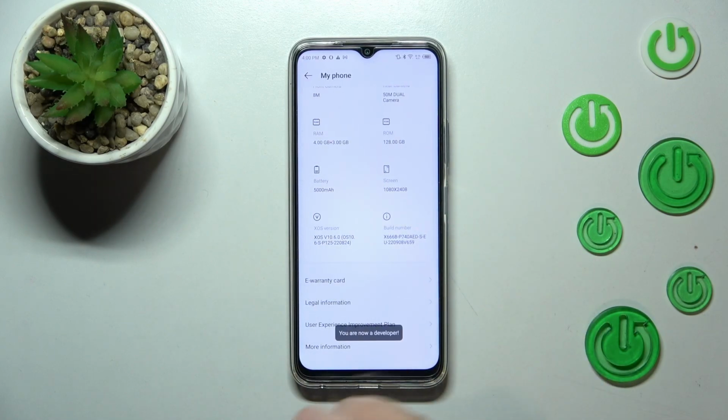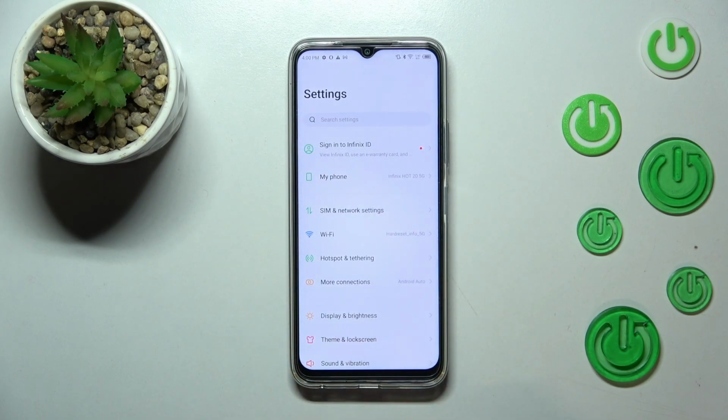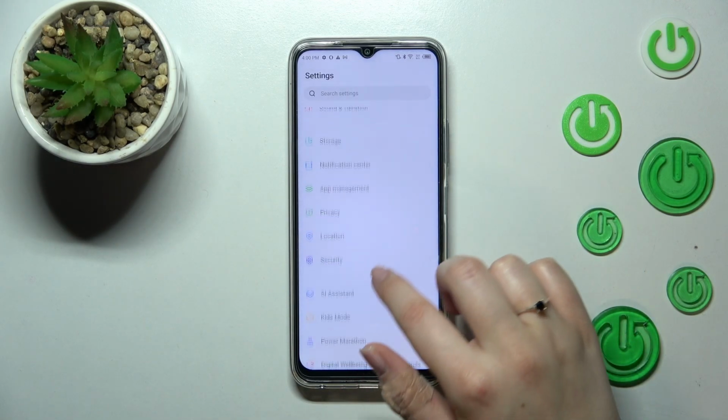If you want to learn more about the developer options, I highly recommend to check the video about it, especially in this device. I've just recorded it, so if you want to just check it.